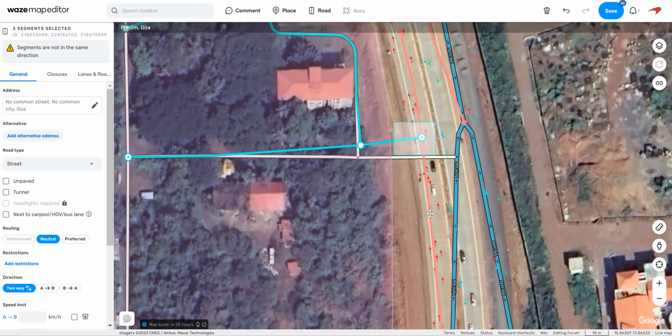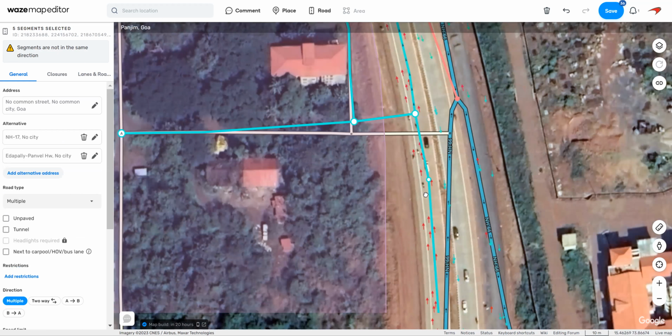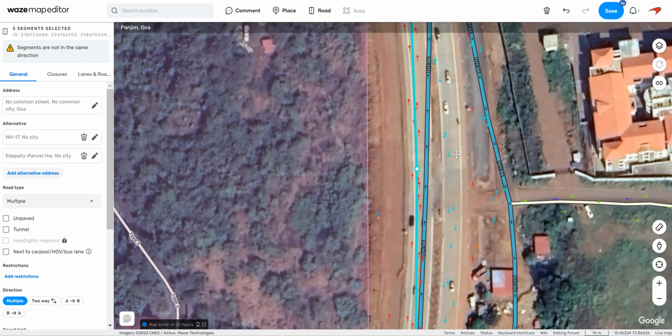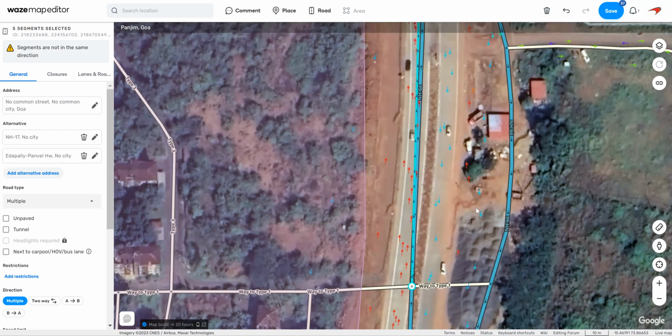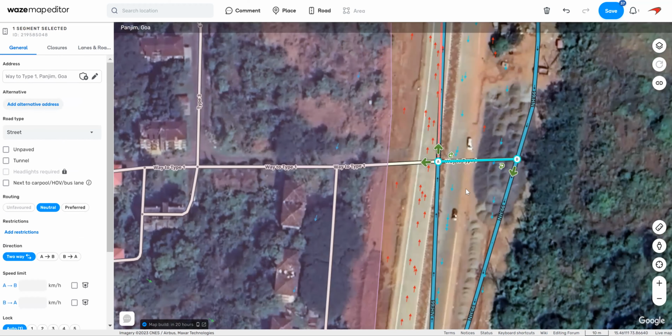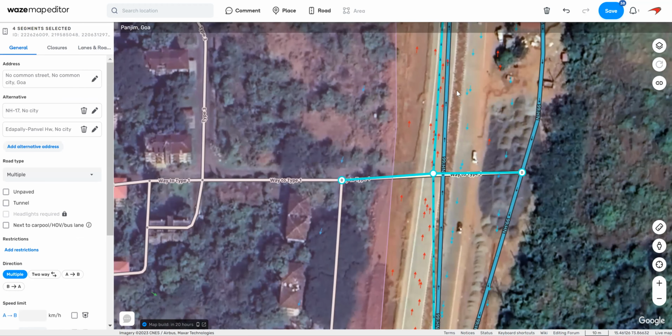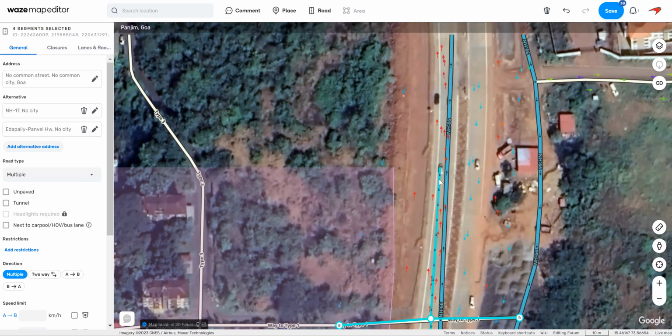So I have this node now here. That's a curve. I will try to match that. I will try to match this here as well. And this way to type 1 seems to be an old road. For now, I will not use it. And I will just drag this to this point. Match the curve again.